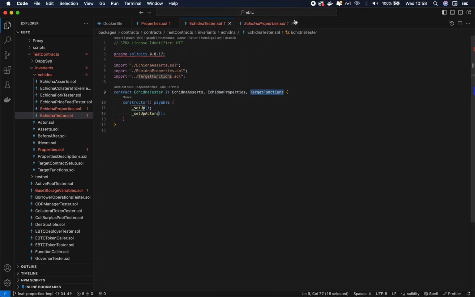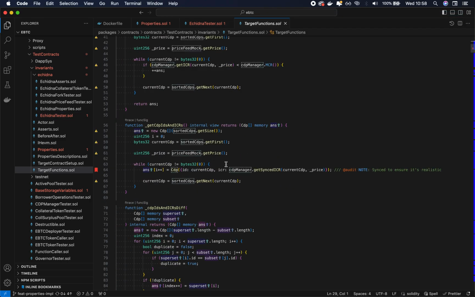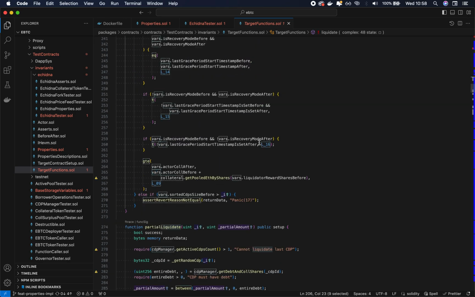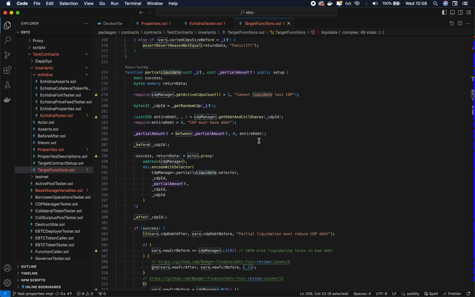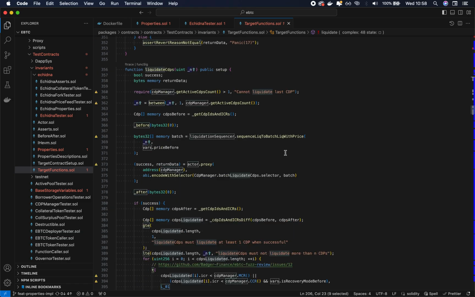And then if you want to go even deeper, you will go to the target functions, which is basically the set of functions that are actually being called, such as liquidate, redeem collateral, open CDP, etc. What you'll see here is that the setup is fairly convoluted, so it's going to take you some time to fully understand this. But at the end of the day, this is the function that Echidna calls.